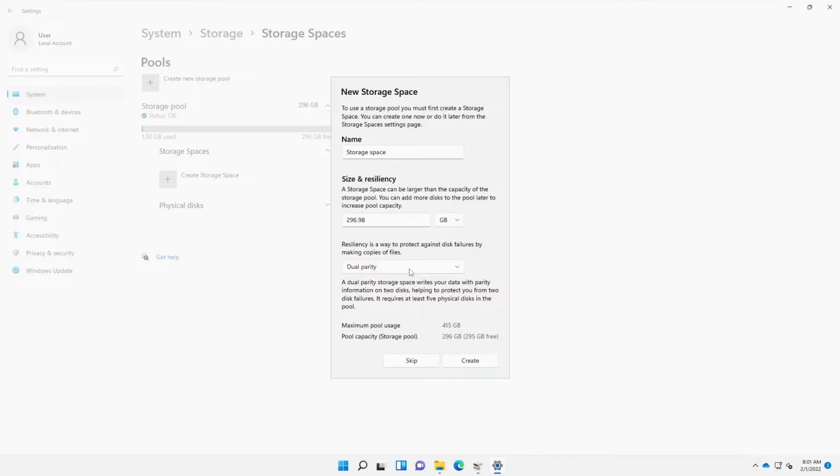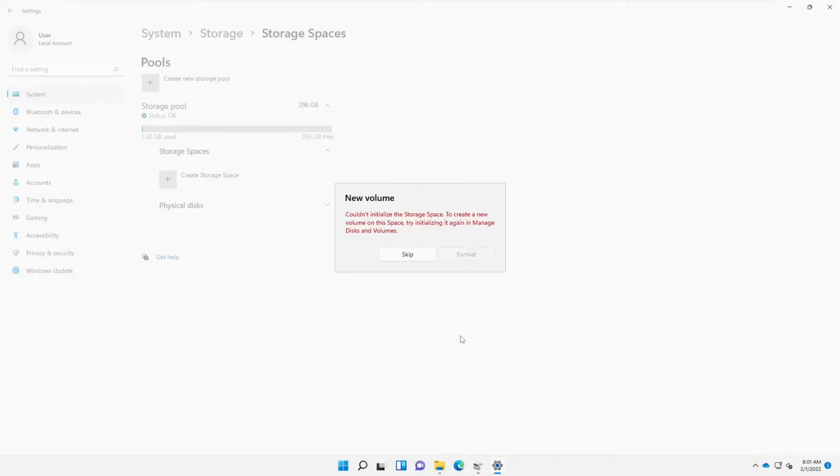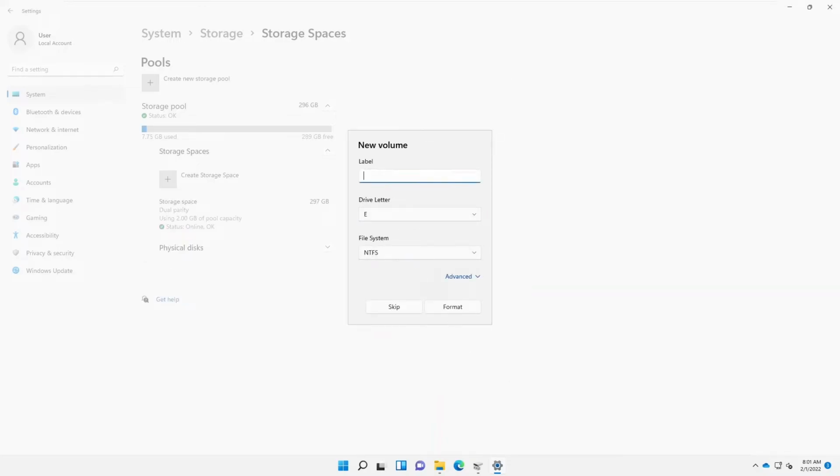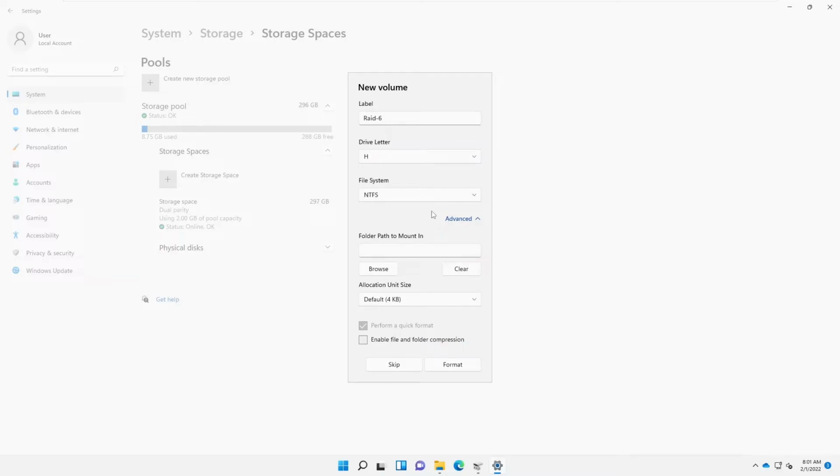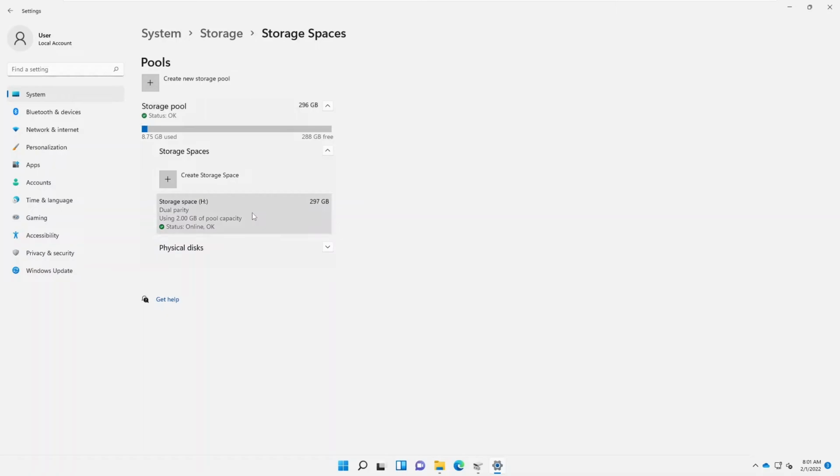I'm going to go for the dual parity, and now we can click create. I'm going to give this a name. Let me call this RAID 6, and we're going to assign the drive letter. Let me assign the drive letter H, and the file system is going to be NTFS. We also have the advanced option, where we can set a folder path to mount. We can mount a folder, but at the same time, let me just format.